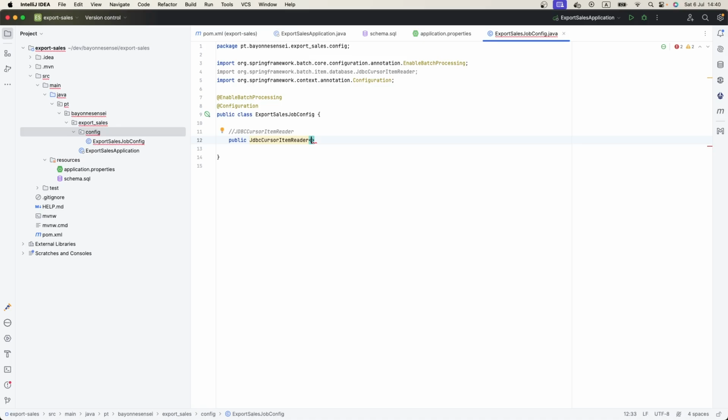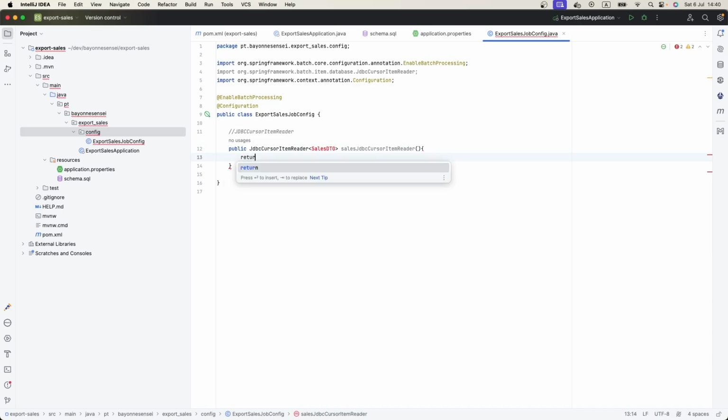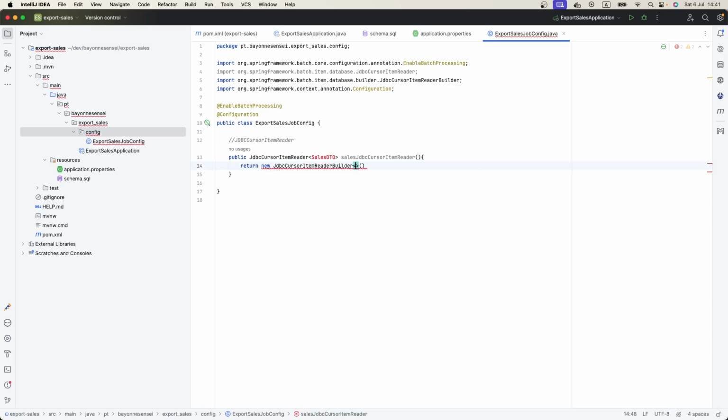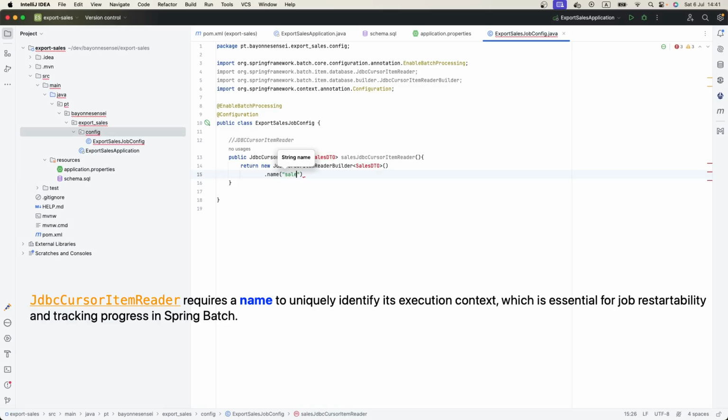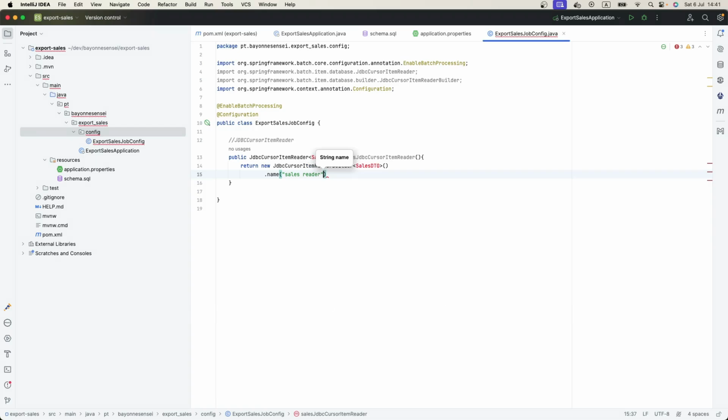So for this particular one, let's say that we are going to map the result of our query to an object called sales. I think SalesDTO, just like that. And let's create our method just like this. And here, let's return a new JDBC cursor item reader builder, just like this. Let's say that here we are going to receive a SalesDTO. And now the first thing that we need to do is add a name, sales reader, just like that.